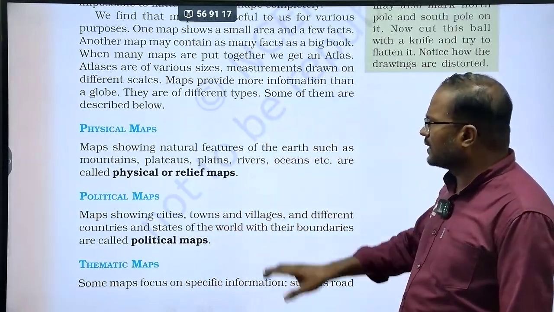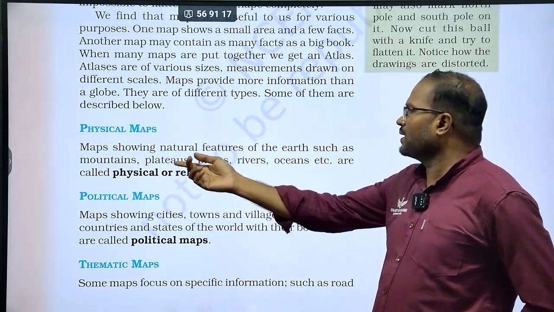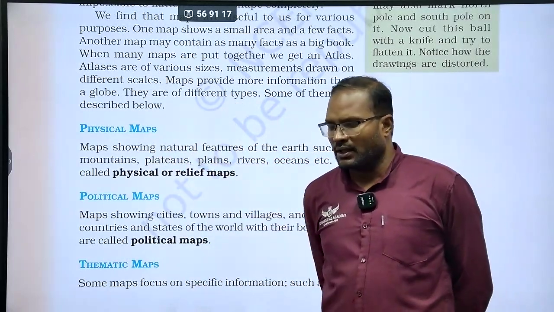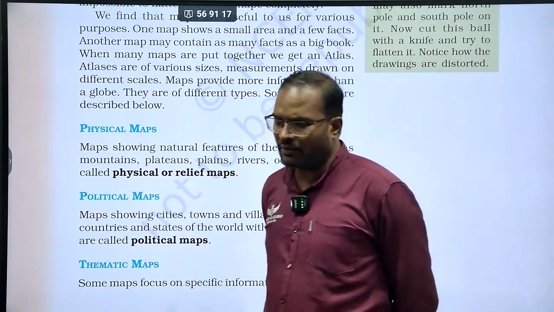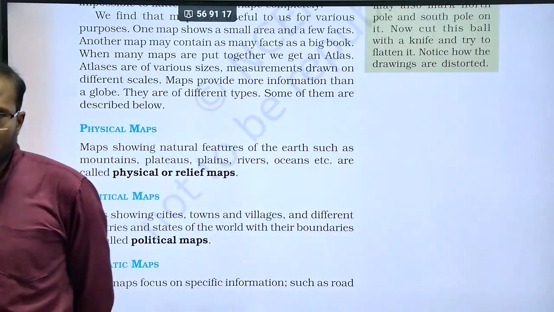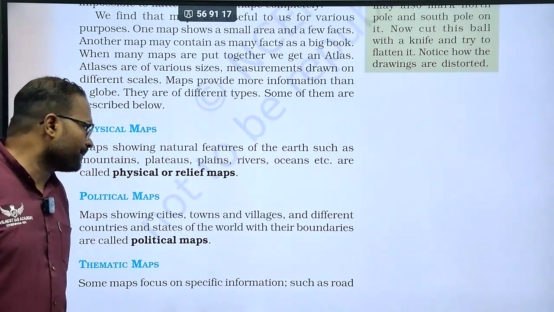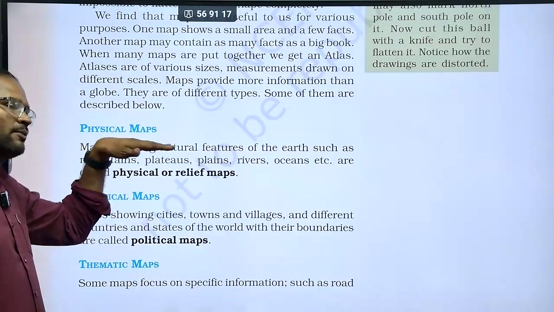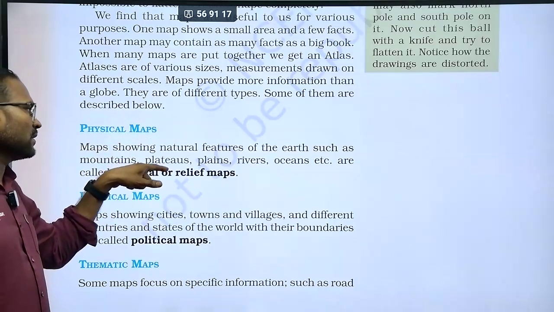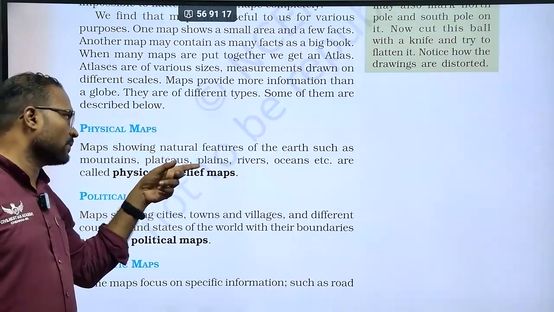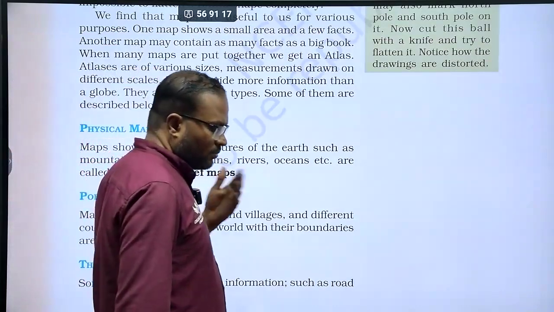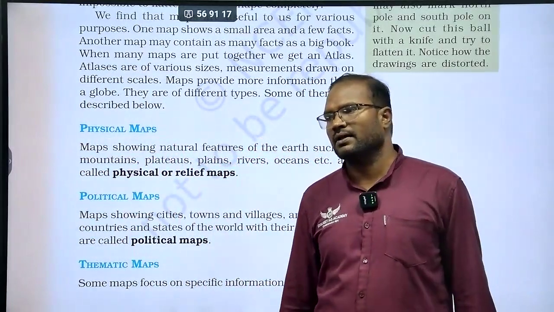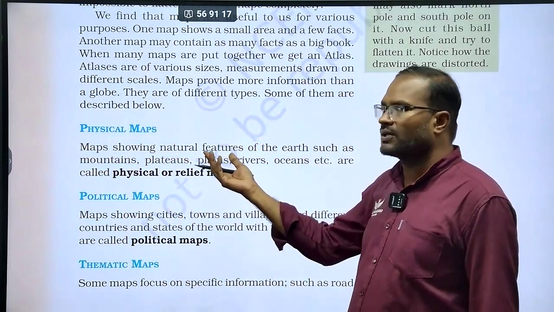Okay, right. So physical maps will be showing the physical features, that is natural features. Okay, so that is mountains, plateaus, and plains. We will be learning what is plateau, what is plain and all in the higher standards. Plateau means a raised and flattened surface compared to the surrounding part. So that is called a plateau. Plains are nothing but the result of a natural process that happened millions of years ago. Because of river erosion, the plains originated.